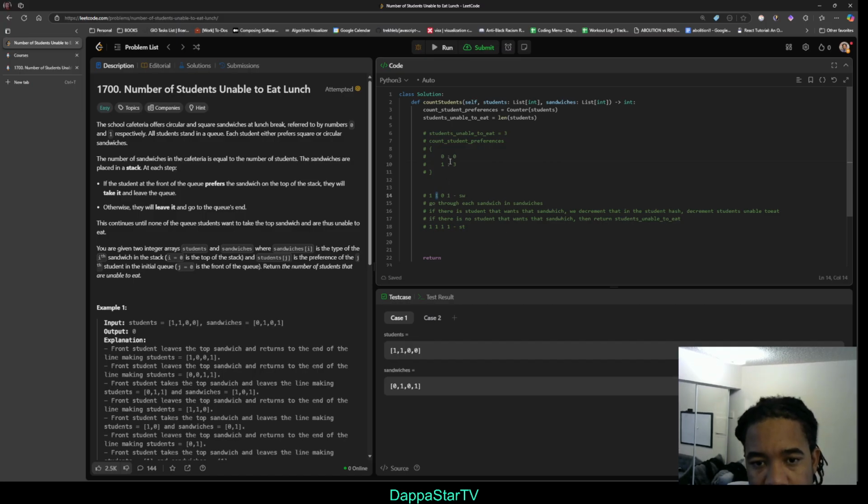Next one, yes, there's a student that wants it, decrement it to 2, and then we'll decrement it in this. So now we have 2 students unable to eat so far, and then 0. If there is no student that wants a sandwich, then we just return it directly, return 2, because these 2 students are left, 2 students we aren't able to check.